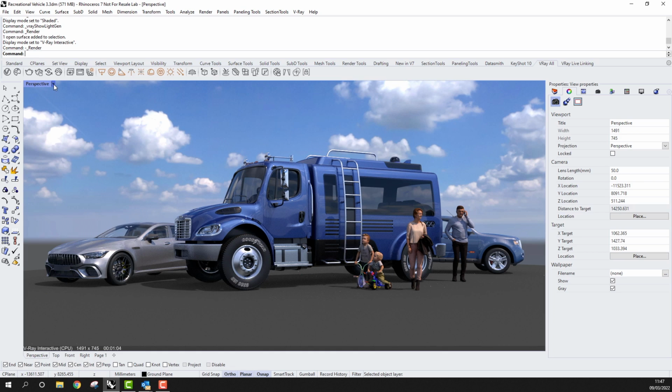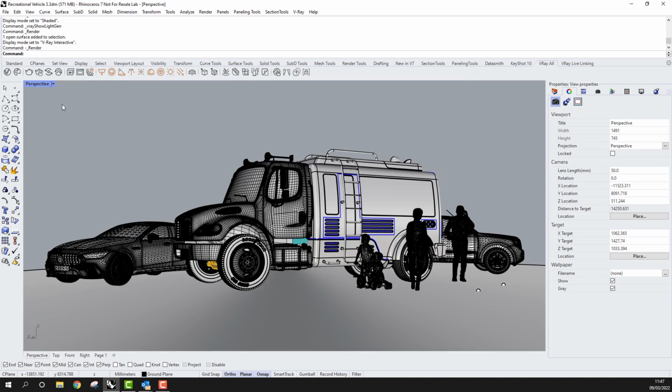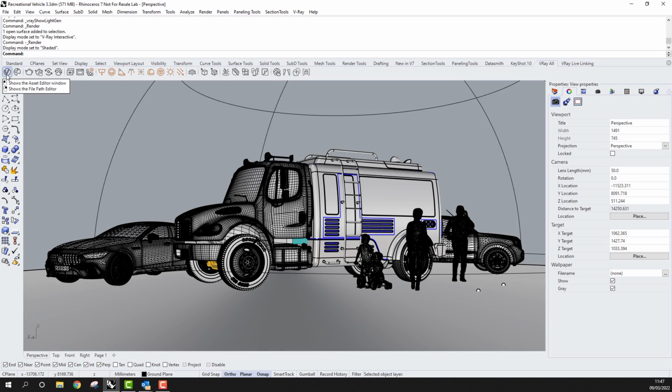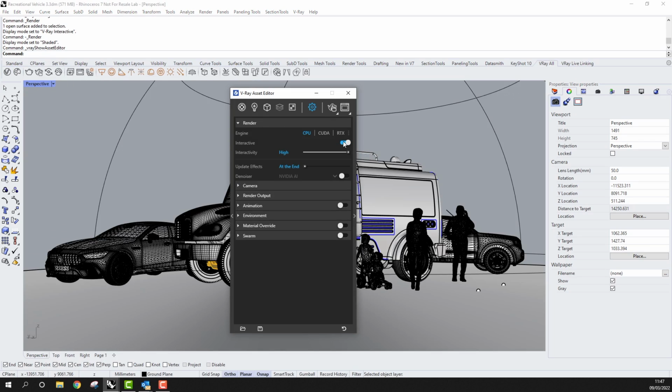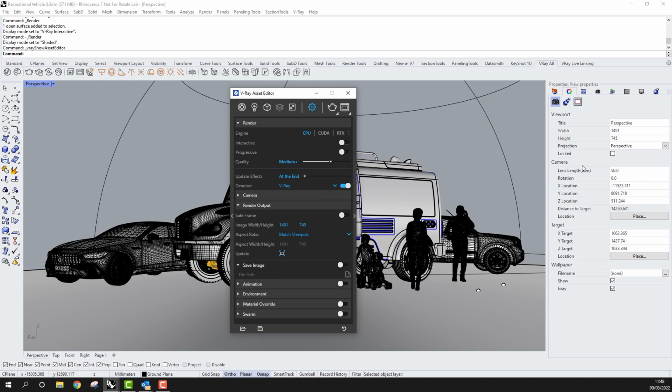I'll start by setting up the render in the same way as if I was outputting on my local machine. I'll open the V-Ray Asset Editor and turn off Interactive Render and Progressive Render, meaning that I'll be using the production or bucket rendering method. I'll check CPU mode, set the quality to Medium Plus, and then set the denoiser type to V-Ray. In render output, I already have matched viewport set, and I'll increase the width of the image to 2500 pixels, and the height will automatically be constrained to match the viewport ratio.